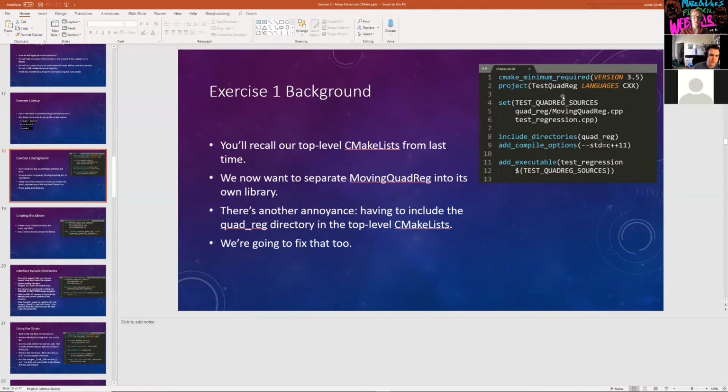So if you remember, exercise 1 was we wrote this CMake file right here. Basically what it does is it builds this quadreg program, and it also builds this test suite, and it compiles them. That's all it does. Is there anyone who has questions looking at this code, like doesn't remember how something works? Now's your time to ask.